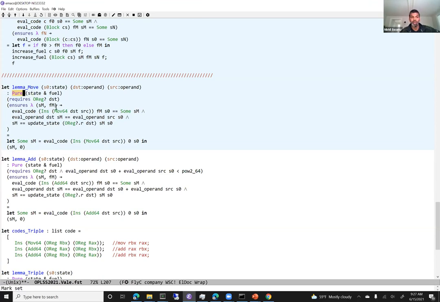The property of move is that if I try to evaluate a move from source to dest in a state S0, I'm going to get some state SM where the final state SM, and this is the interesting part, is the update of the initial state S0 with the contents of the destination register taken from SM. So it's mutating just the destination register in S0. I can prove this lemma about move, and I can prove a similar lemma about add, giving the semantics for add in terms of its operations on the state. And now I have the gadgets I need to prove properties about my program.